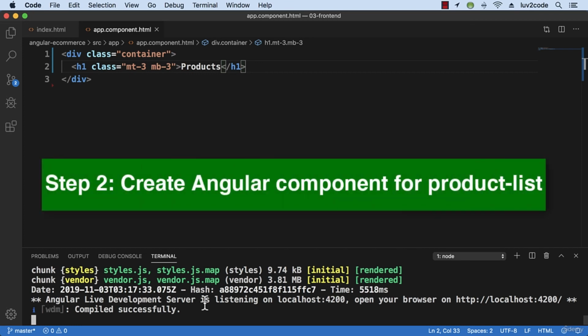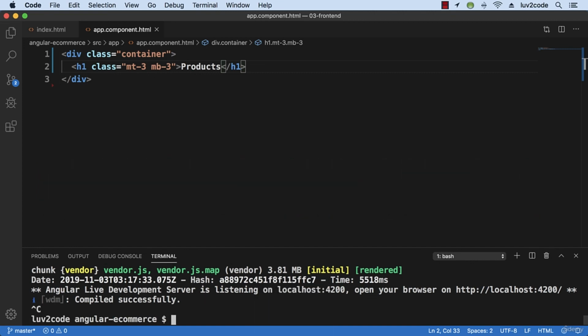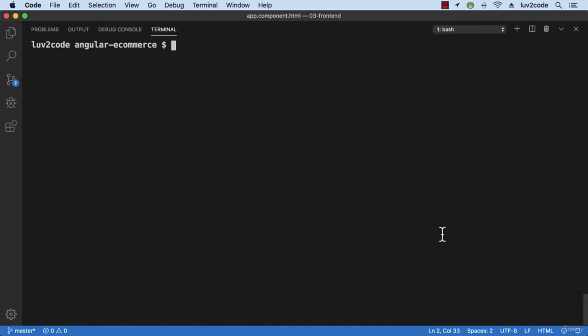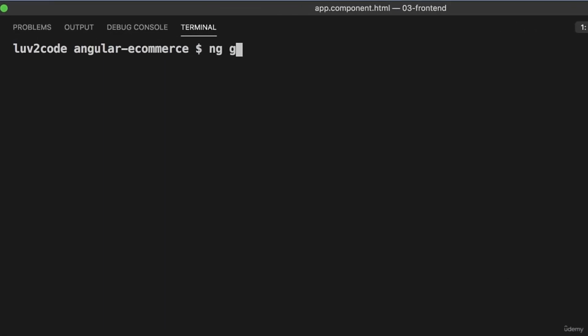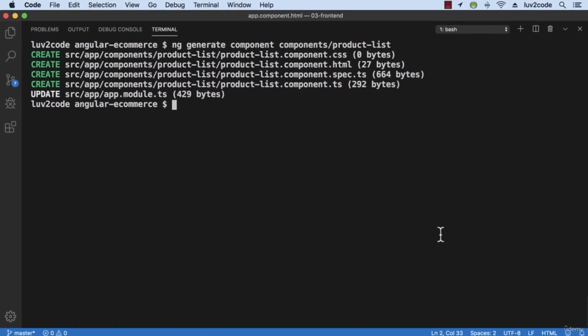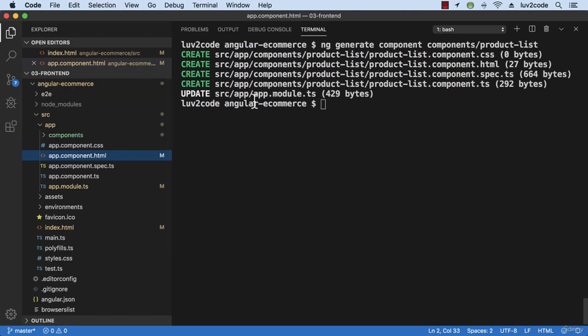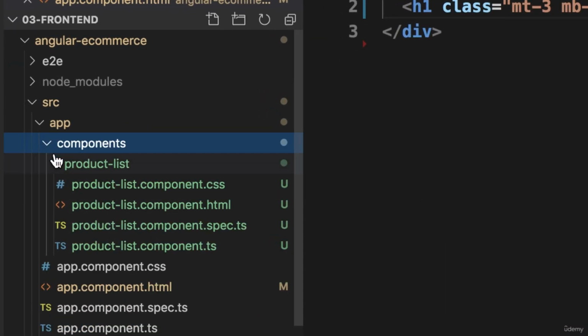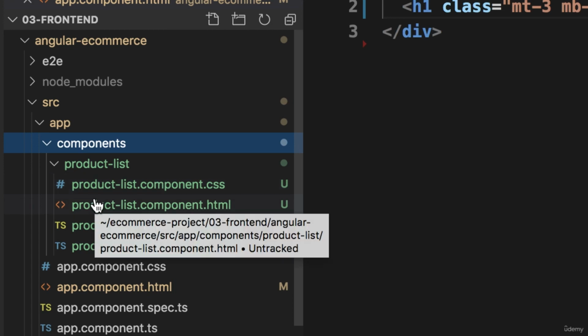All right, so now let's go ahead and move to step 2 of creating the Angular component for the product list. So down in my terminal window, I'll just hit a Control-C real quick. And I'll use the Angular CLI to create a new component. So I'll just use that ng generate component, and I'll say components/product list. Okay, great. So our component's created. We can view those new files here on the left-hand side. So this is in the components subdirectory. And there's our product list and all of the associated Angular files for this.